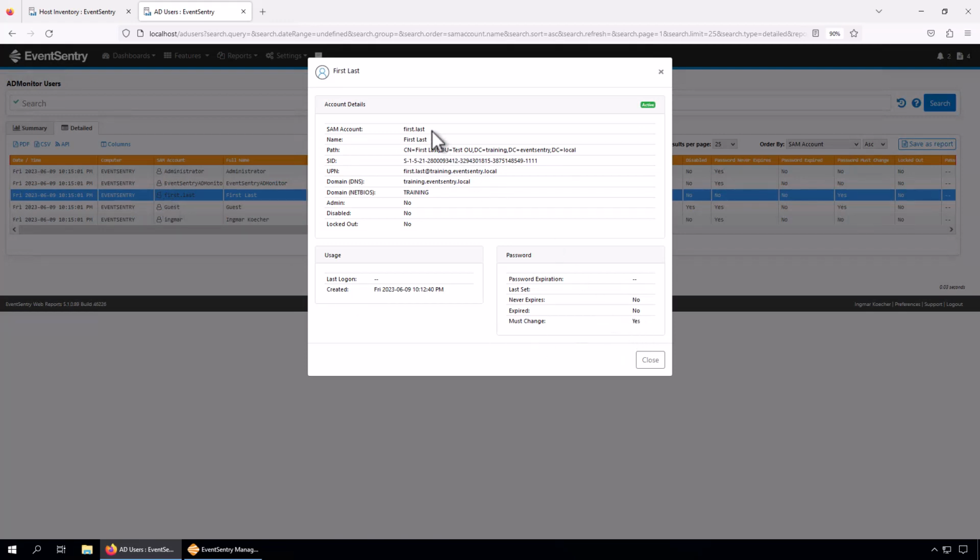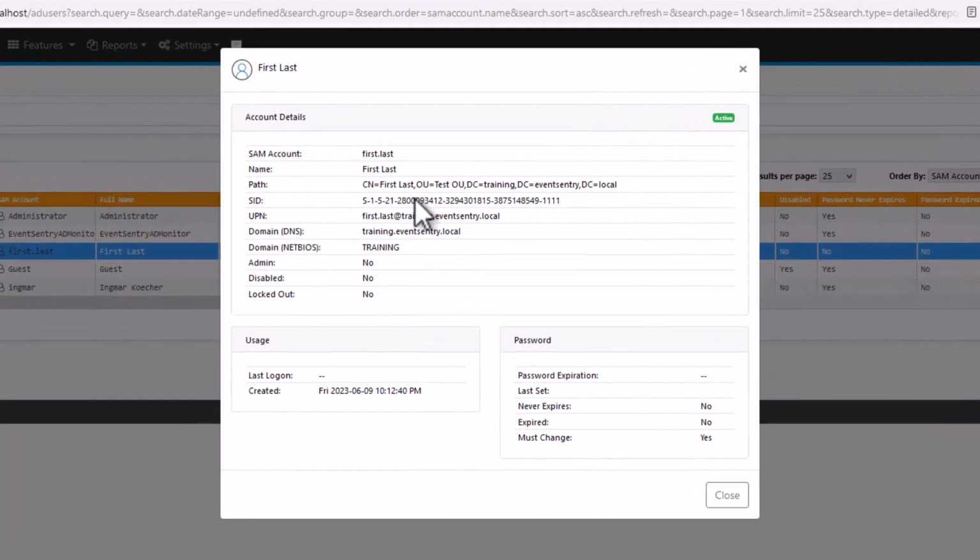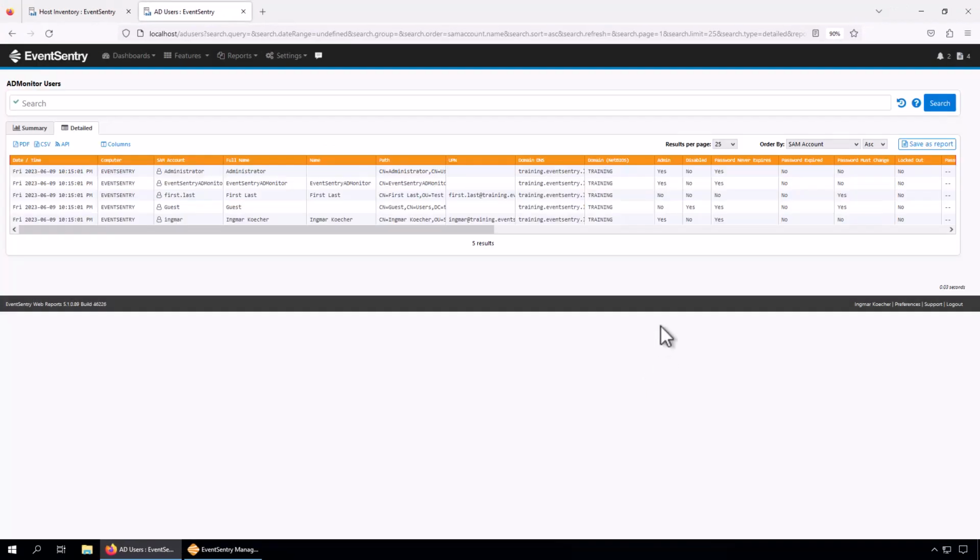So we can see here the full path, the login for that user, SAM account first.last, for example, the last time that user was logged on, which is never. I just created that user. And we can also see that the password never expires and that it must change the next logon, for example. This shows you the actual Active Directory attributes.